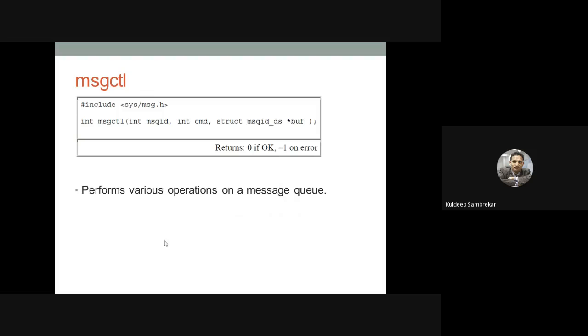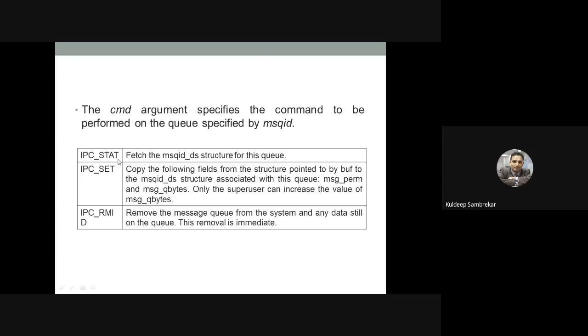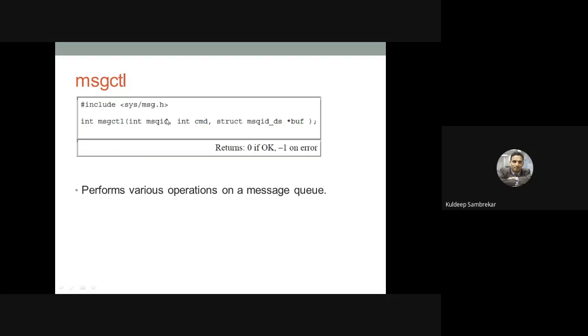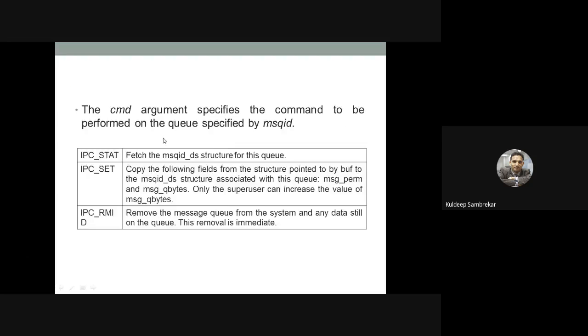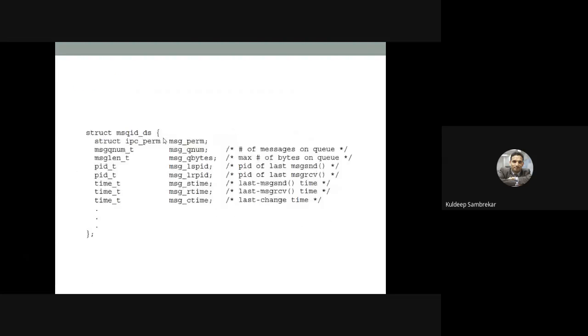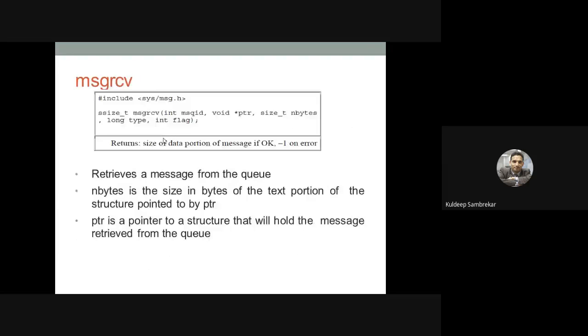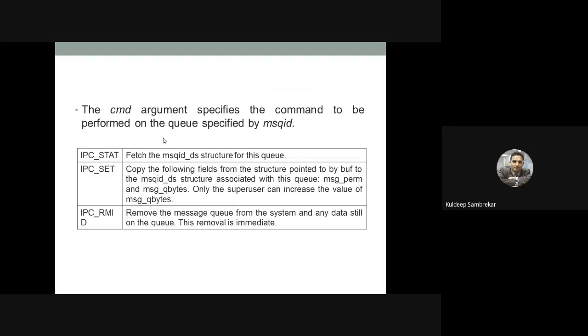This will control. If the command value is IPC_STAT, then whichever message queue was created by msgget, for that it will fetch all the values. Which are those values I'm talking about here? These values: the number of messages, the maximum bytes, the PIDs, and all. It will fetch them if the command value is IPC_STAT. But if the command value is IPC_SET, it will set new values.